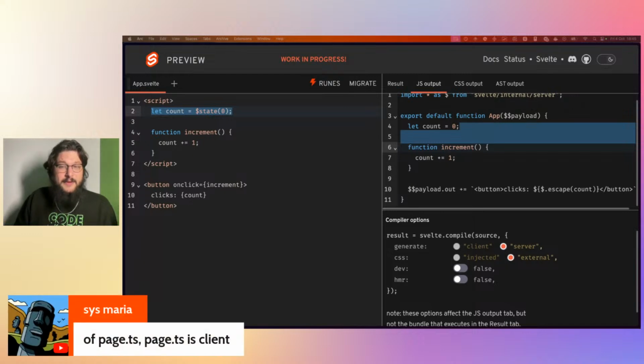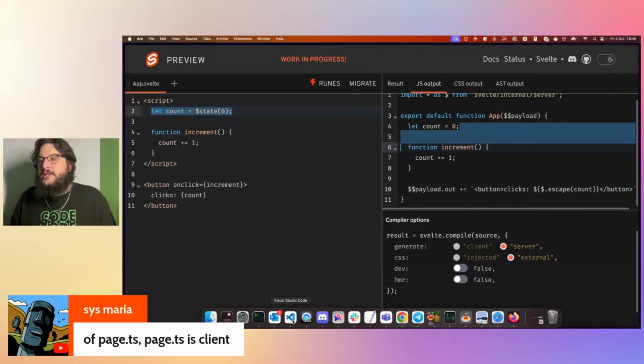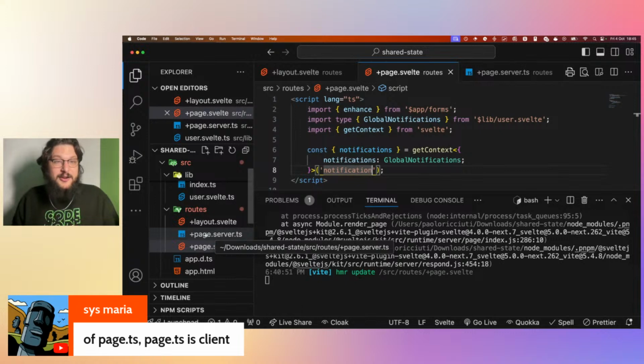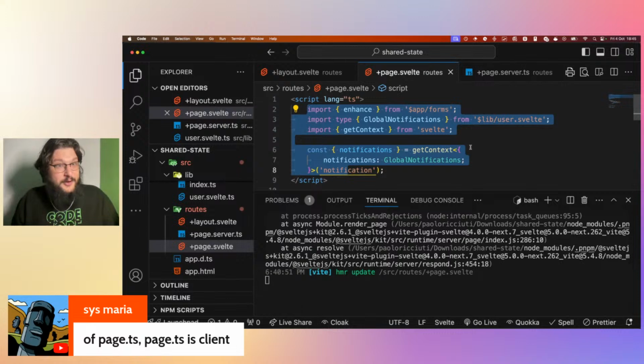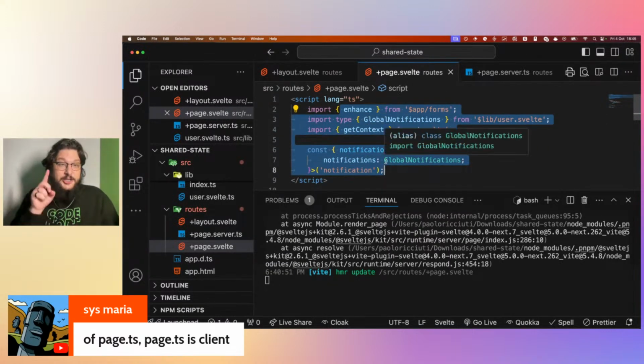And yeah, that's the problem. +page.ts is not client. It is universal, which means it runs on the client and on the server. You might not feel that way about +page.ts because it does not have the word server in it, so you may think this doesn't run on the server, but in reality it runs on the server, just like the script tag of every component that you server-side render. That's why it's kind of problematic.